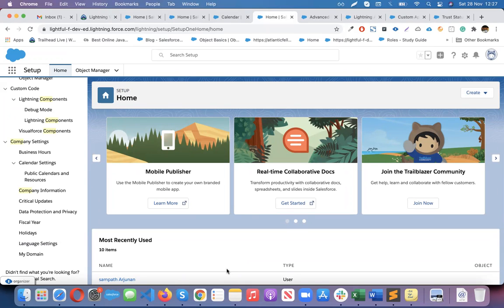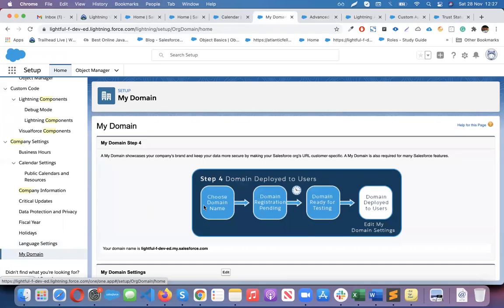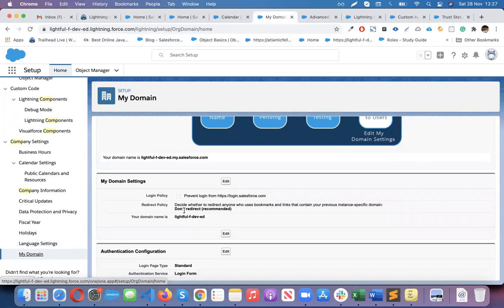And also if you want to automate for a specific region, that is also possible. You can go and automate it. Okay. And my domain. So the final one is my domain. This is a developer org, so by default the domain is Salesforce generated.